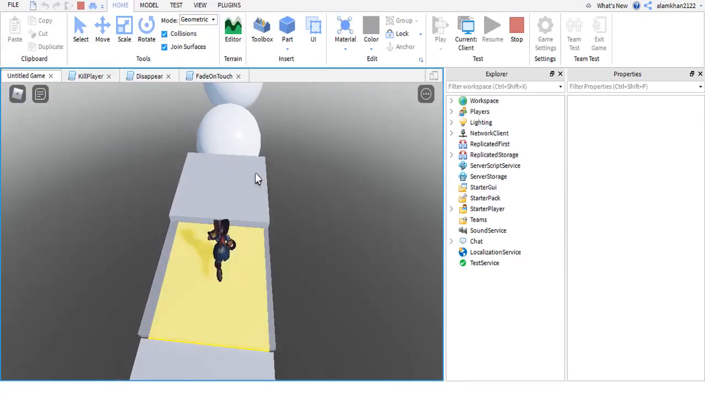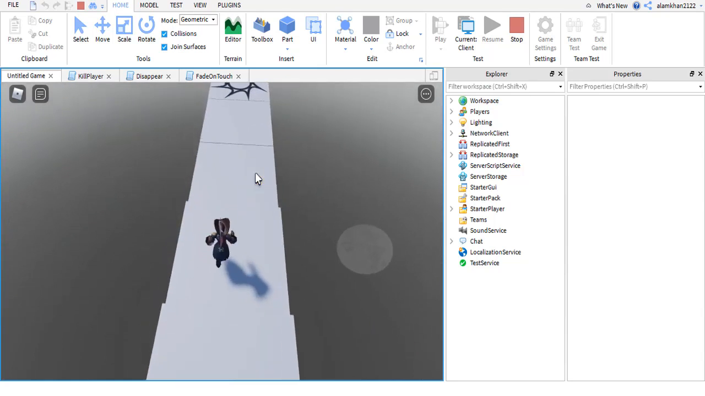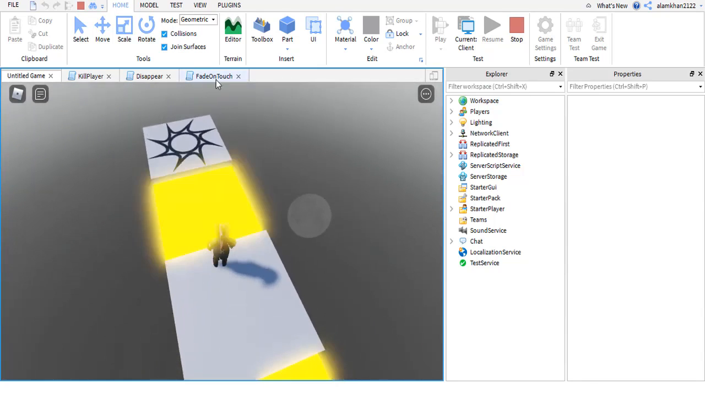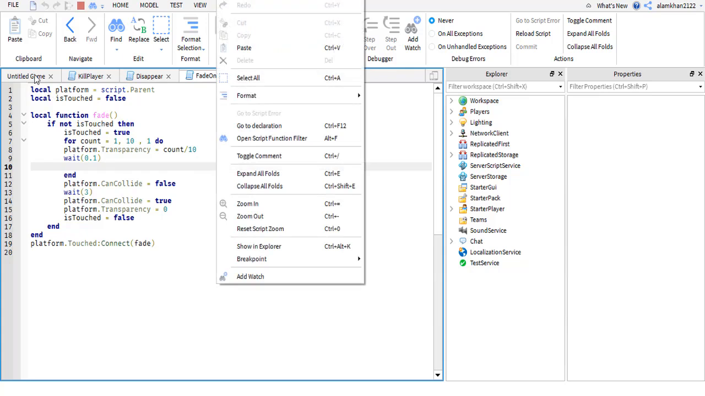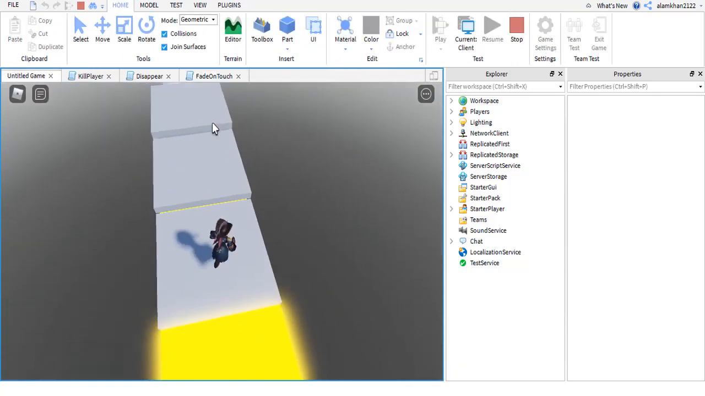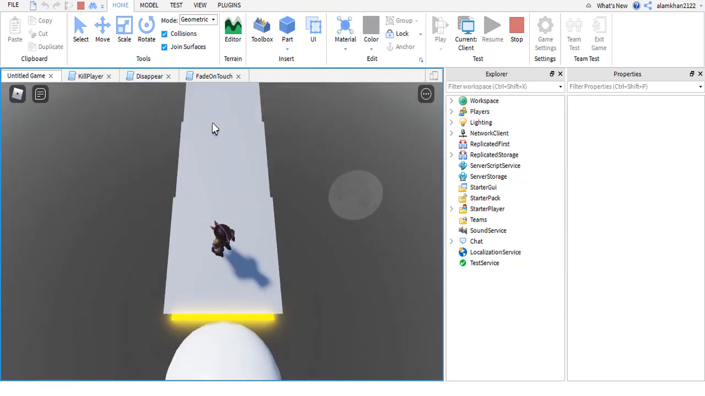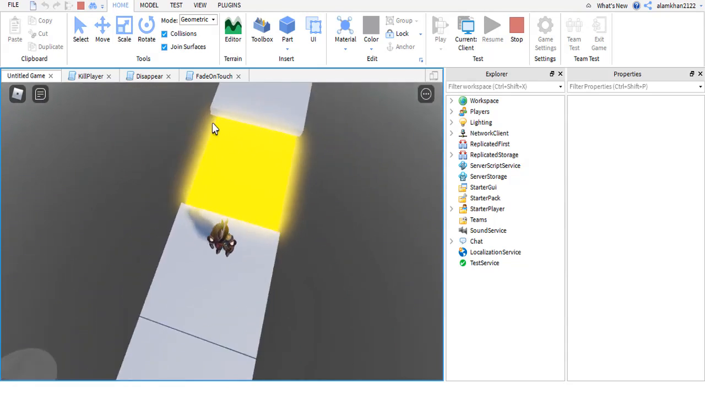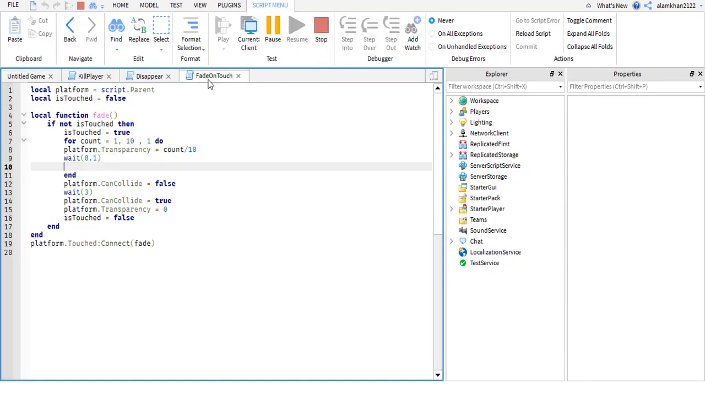Part 2, Debouncing. In the Deadly Lava course, you learned that the touched event runs each time a player's body part comes into contact with the part. This behavior causes issues when a player runs across the fading platform. The function will run multiple times, resetting the loop each time. For the code to work properly, the function should only run once when the player touches the platform for the first time. Ensuring that an action is only triggered once when it would otherwise be triggered multiple times is known as debouncing.